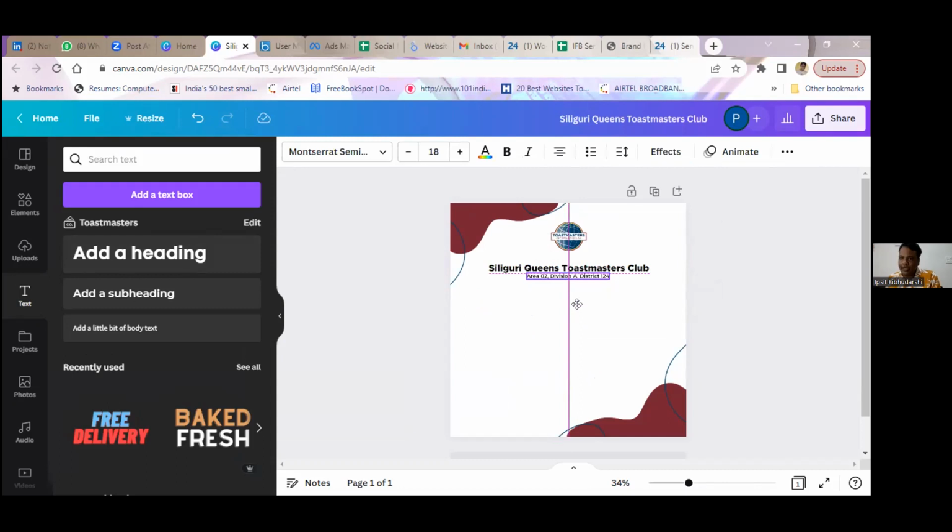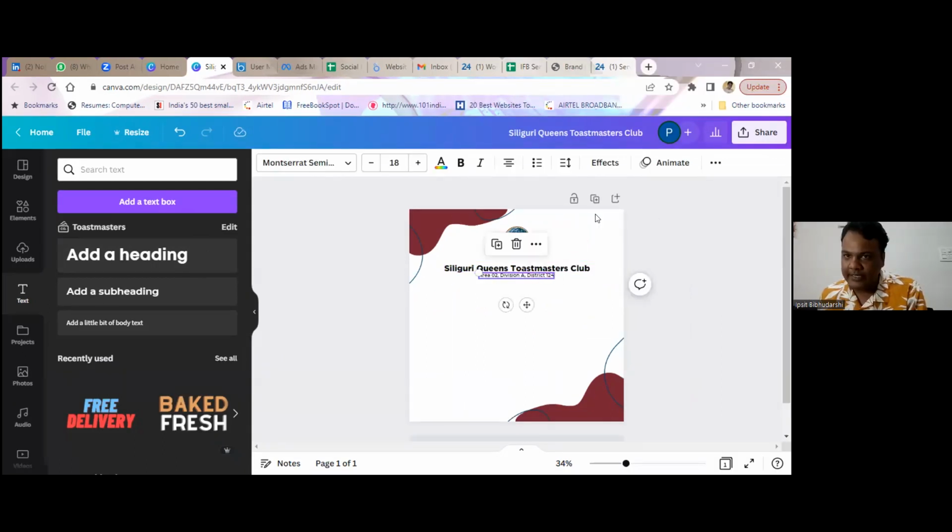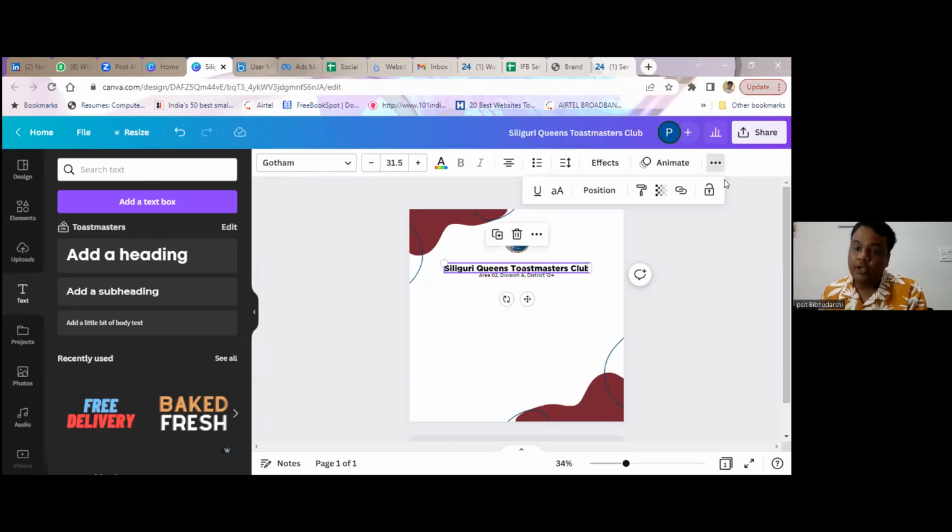So here, let me introduce to you another tool, which is called the nudge tool. For example, this is very close and we are not able to drag it with our mouse. So just click on this text, go to these three buttons here, more. Go to more. Just a second. Why is nudge not showing here? Okay, nudge. I am so sorry.